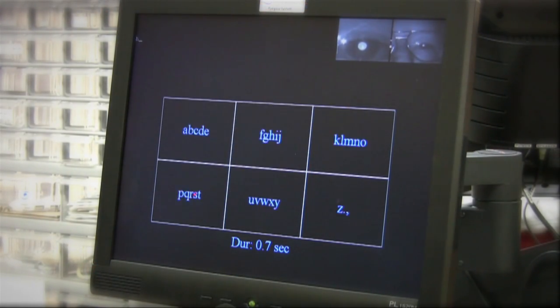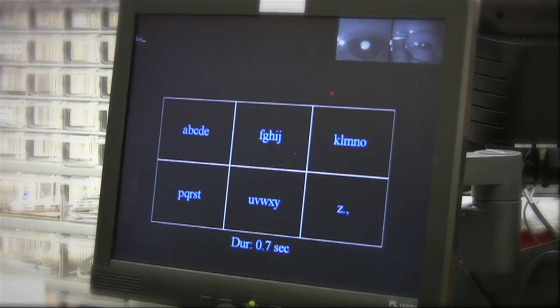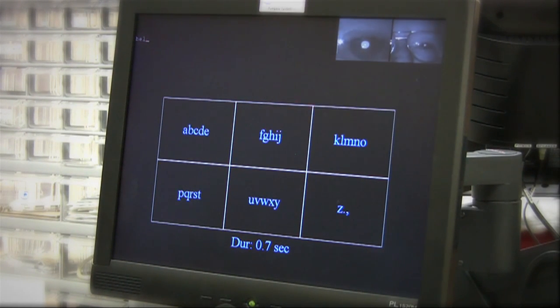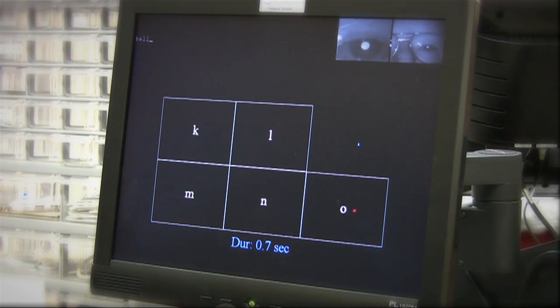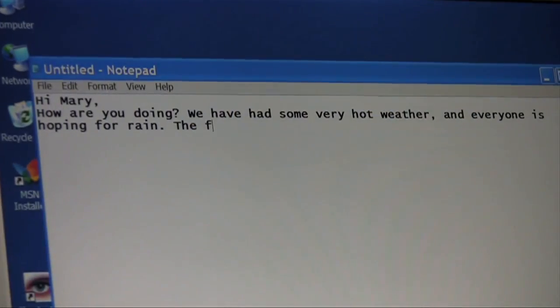Again, this keyboard is designed for users with very limited eye control. To use this keyboard, select the box that contains the desired group of letters and then choose that specific letter by activating the corresponding box. In this example, the user has typed the word hello. The only disadvantage to this simple keyboard is that the typed text cannot be verbalized.